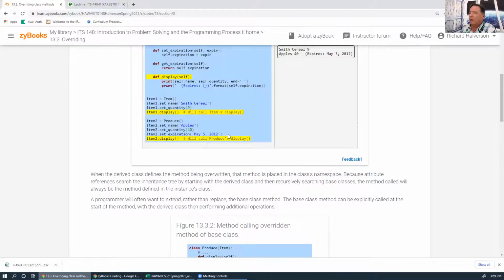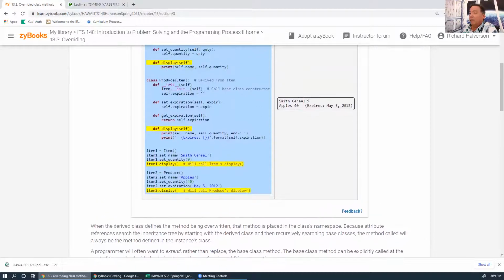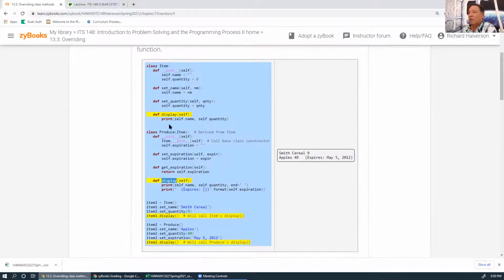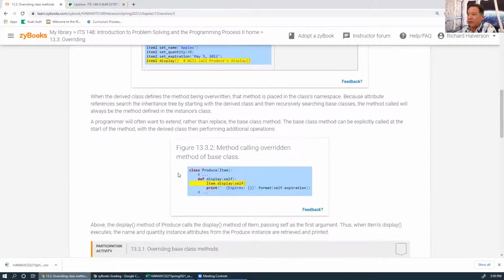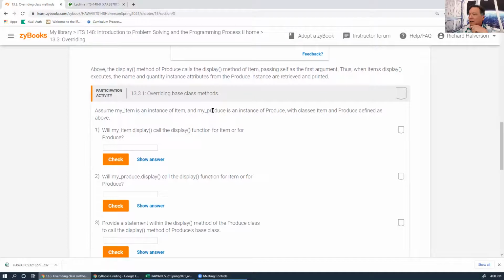So this produce display is overriding the item display, but it can actually use the item display if it wants to. And the way it does that, it shows here where the produce display actually calls the item display first. And then after that, it does the additional thing of printing that out. So see, you can even do that. This is overriding base class methods.